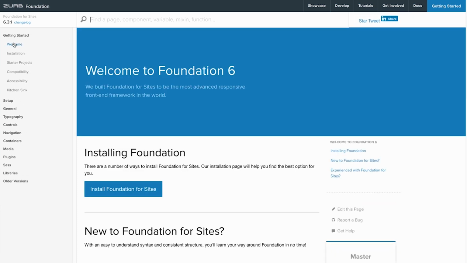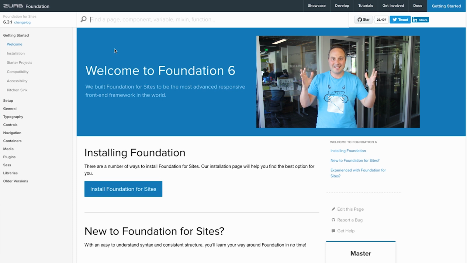Alright, heading back to the home page. Hey, I'm back! So we're really excited about your journey with Foundation, and we're really excited about the Foundation docs.